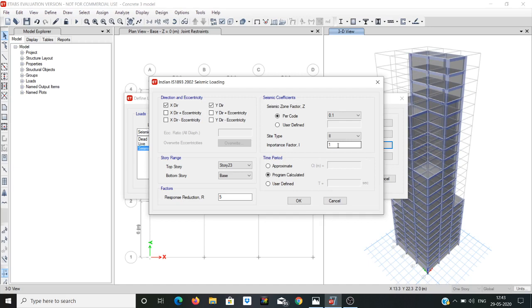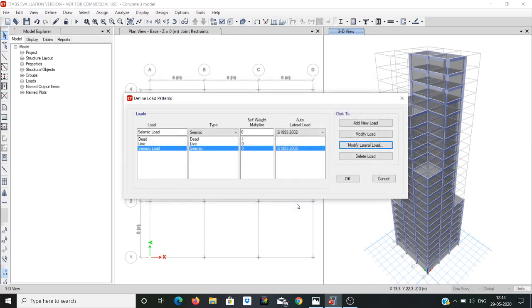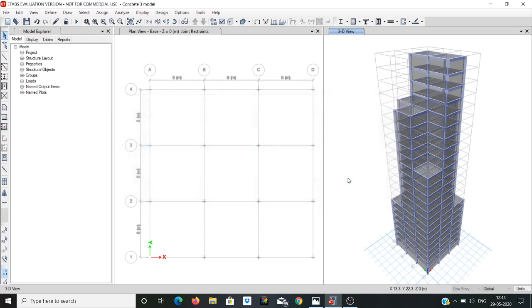In the response spectrum, the reduction factor R, we change this to 3. We take it as an ordinary reinforced concrete, not a special reinforced concrete, so we use this reduction factor. Okay, so we click here, and now we click on OK, and this is one OK. Now the seismic force is defined.